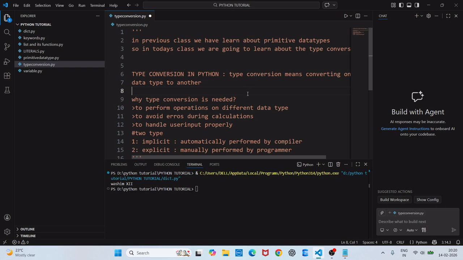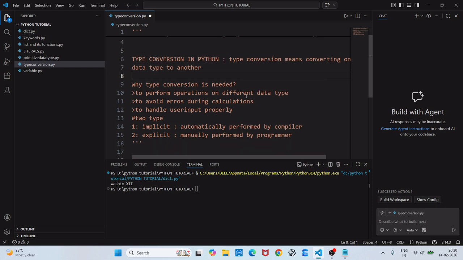Okay, so why is it needed? What is the need for type conversion? The first one is to perform operations on different data types. For example, if you have two different data types and you want to perform operations, you cannot perform the operation on two different data types unless you convert the type. That's why the conversion is needed.